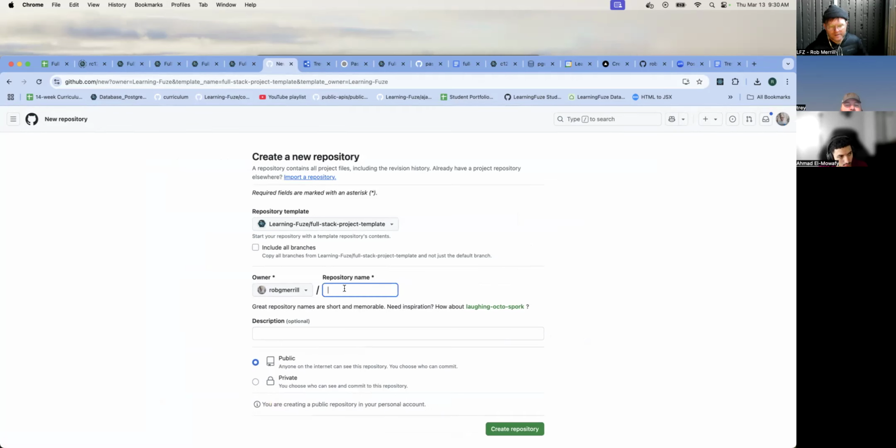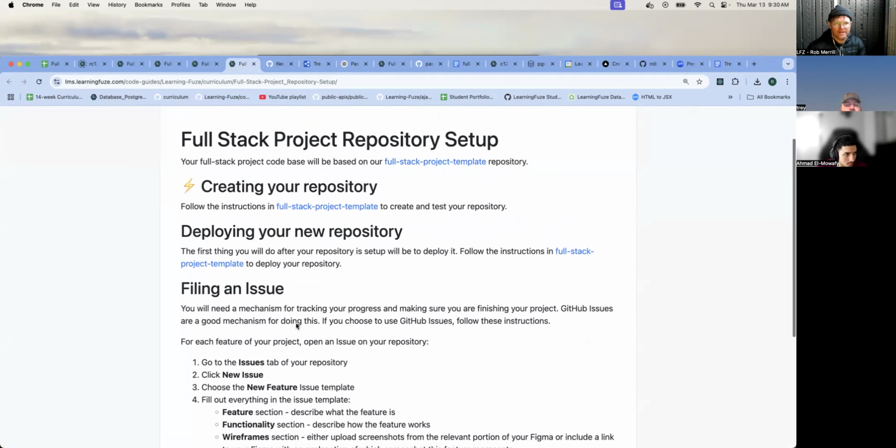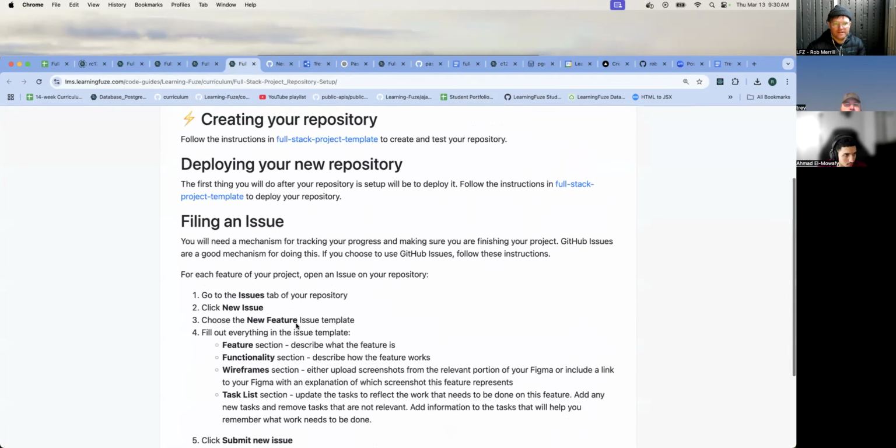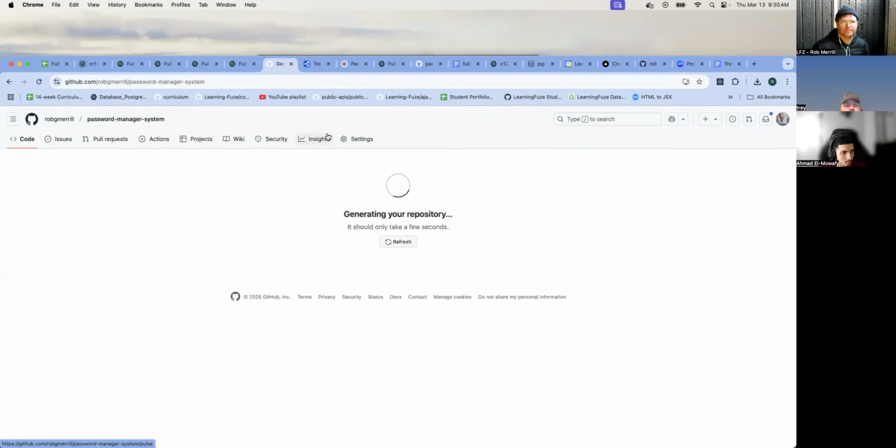I call this password manager system. And interesting, I would have thought that it would have told us full stack PERN application for managing passwords. I'm not too caught up on your description. You'll click create repository, and that'll take a few seconds.